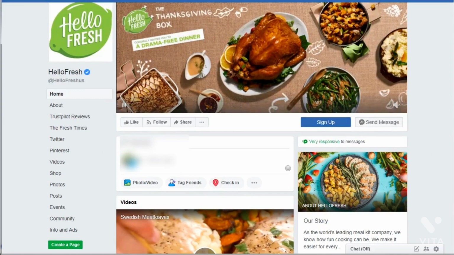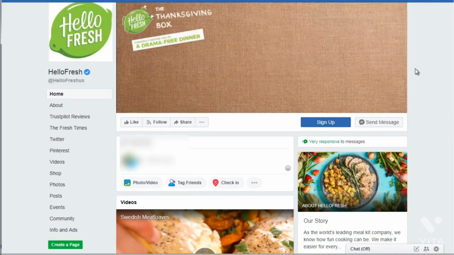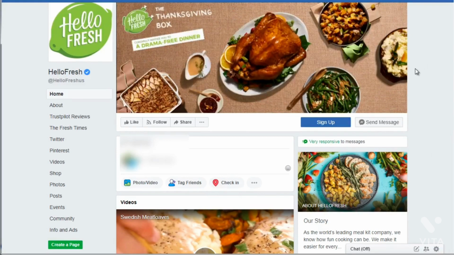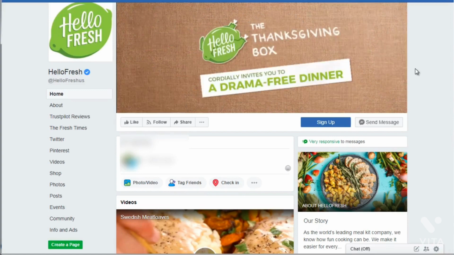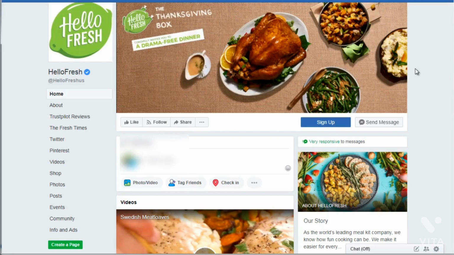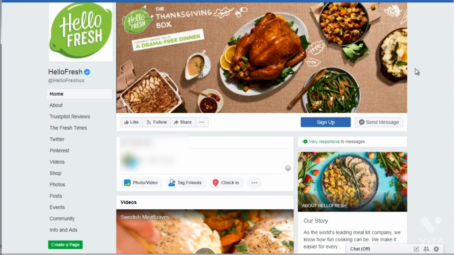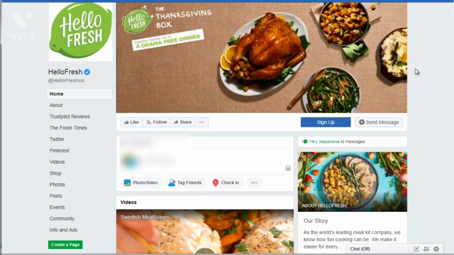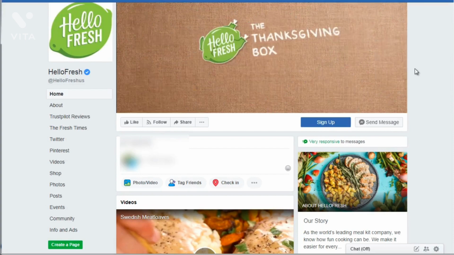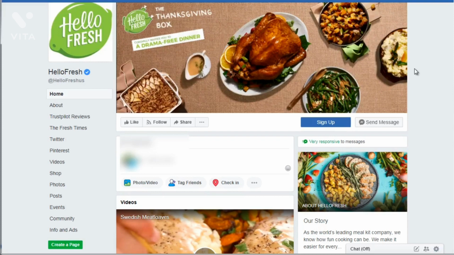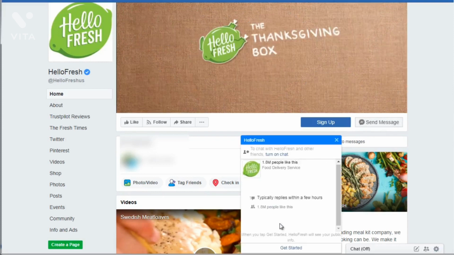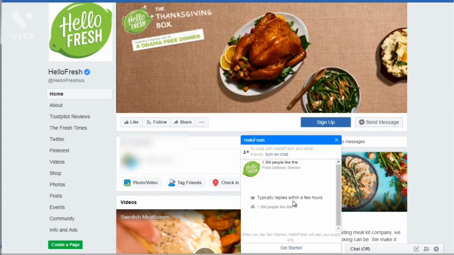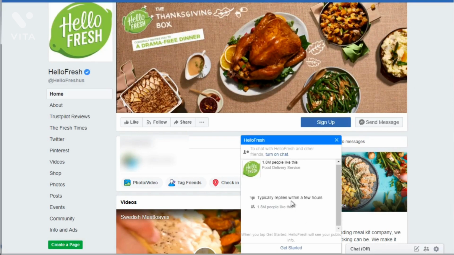For example, HelloFresh.com is a company where you order their box, and every week you get a new box of food, so you don't have to go to the grocery store. Everything is packed for you. You have all the ingredients, you have the recipes, and you're able to cook your food. So with HelloFresh, the natural thing for the send message that they have set up is a chat box for customer service.